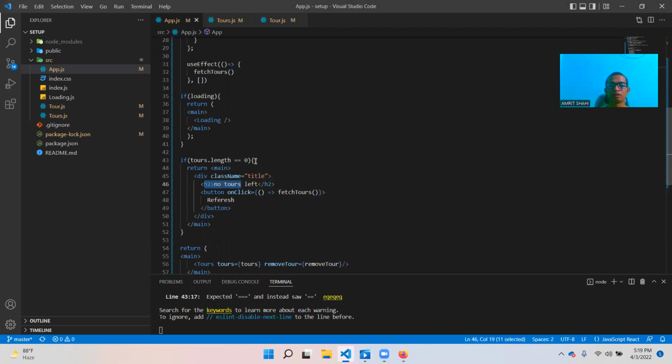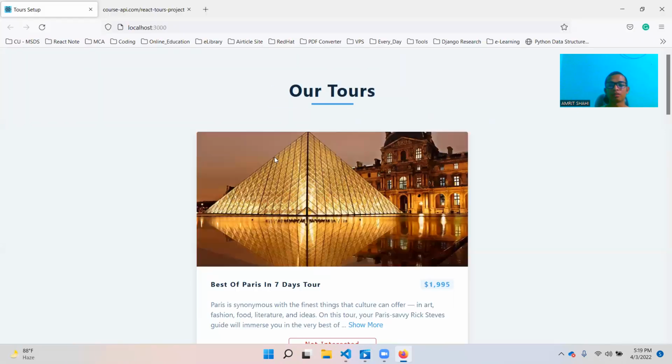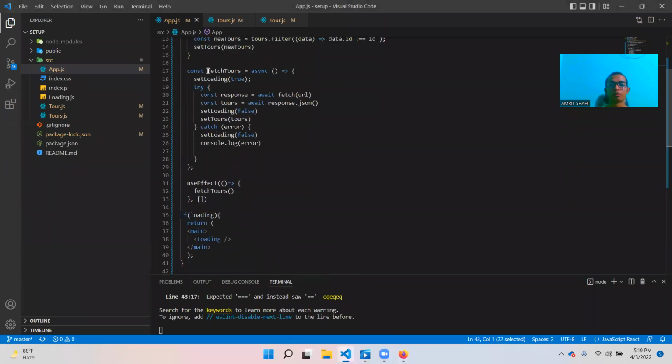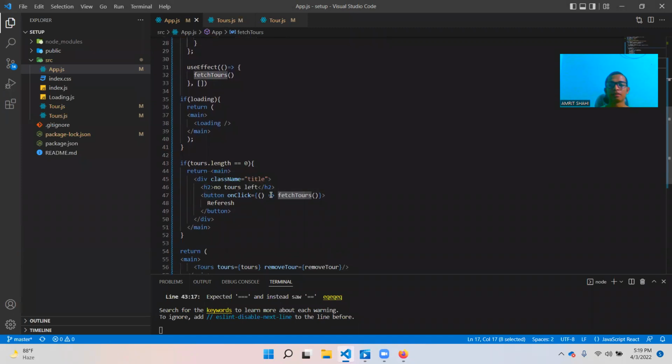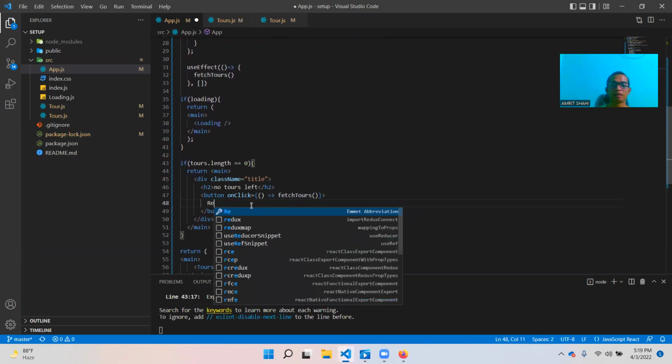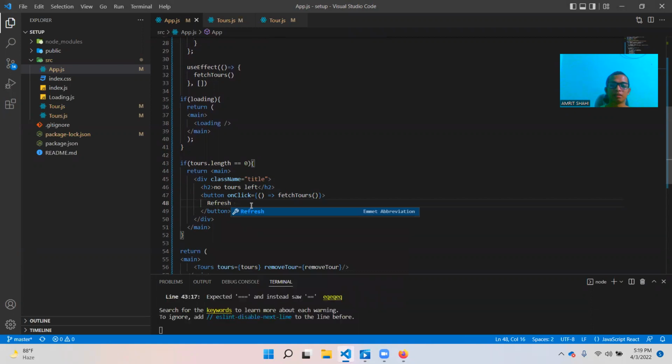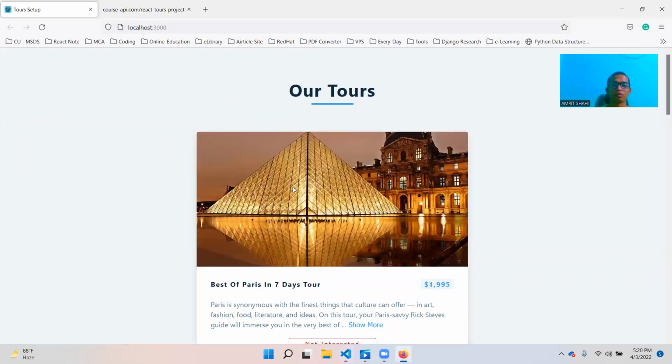If tools.length equals 0, whenever this condition is met, this will come. And when I refresh, what happened? This component will go. Here, likewise, I have one onClick arrow function with fetchTools. Refresh, spelling is correct. Yes, I think this is the correct class name. Let's define the class name. It will look good, I think.